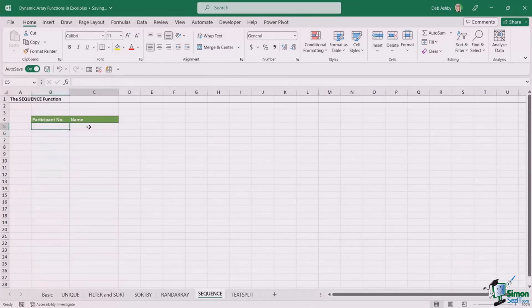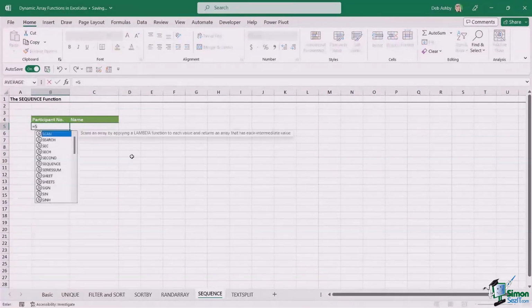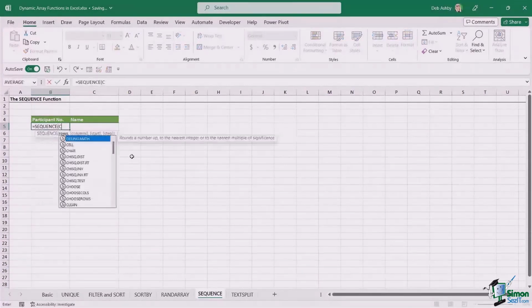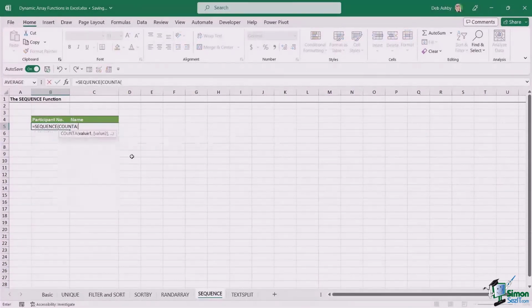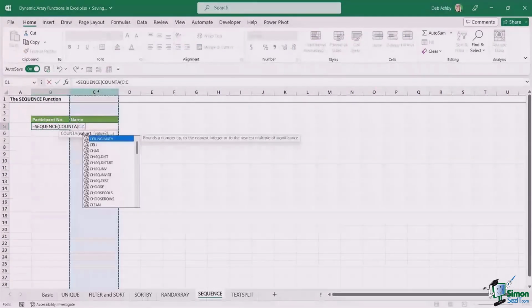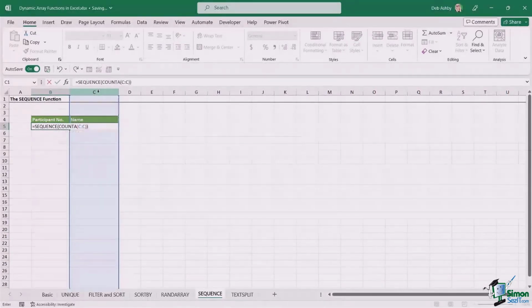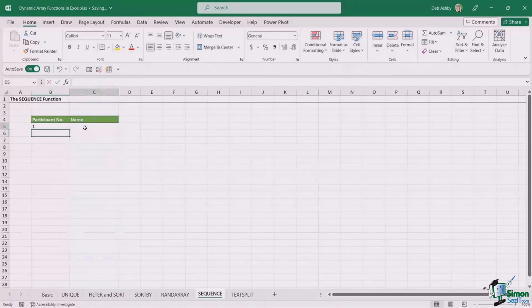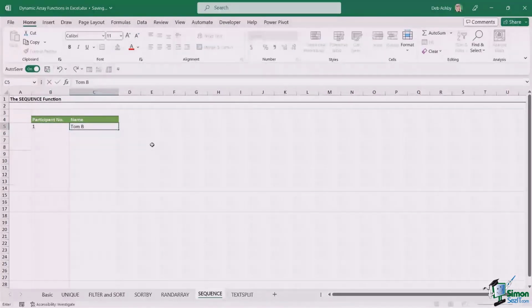So how can this be useful for us if we want it to automatically generate numbers as we type names into a column? Well, again, what we can do with sequence is we can cleverly combine it with COUNTA. We can select column C, which is where I'm going to type in the participant names, close off two brackets, and then what happens is when I enter a name and hit enter, it automatically adds the next number.